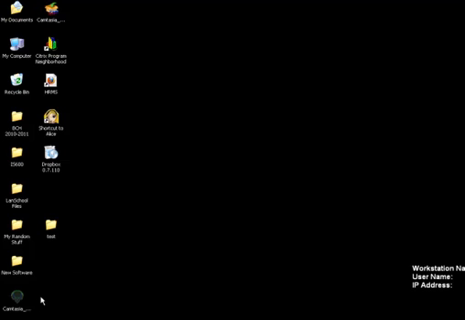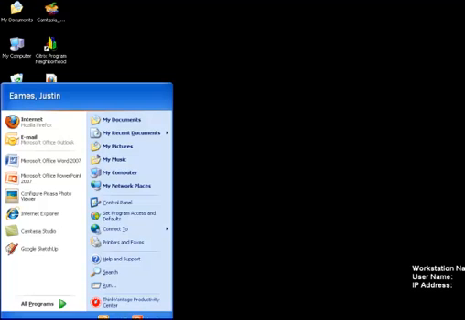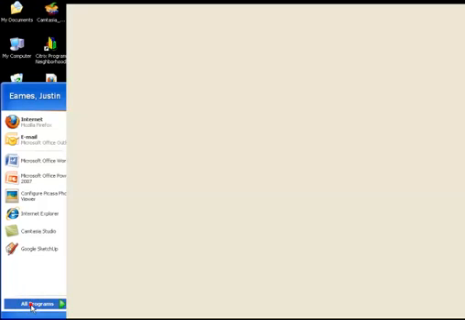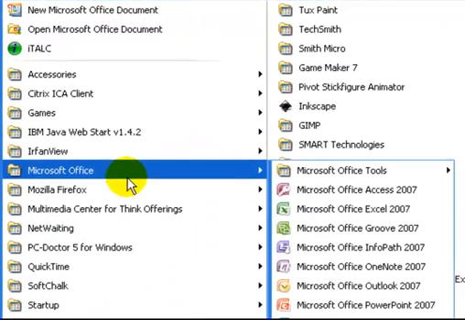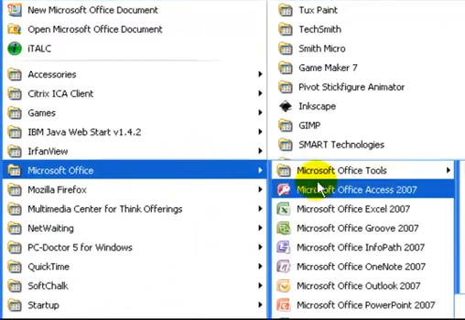Microsoft Excel is another one of the programs in the Microsoft Office suite. So I'm going to go to Programs, Microsoft Office, and Microsoft Excel.